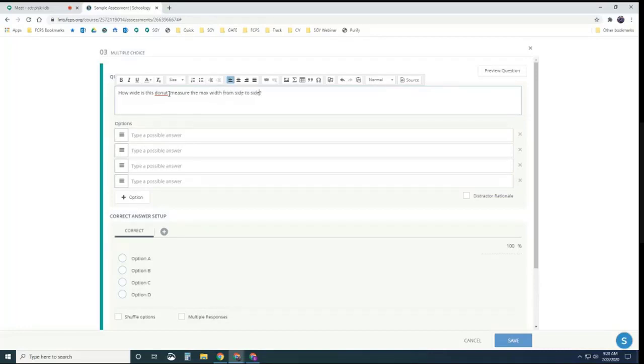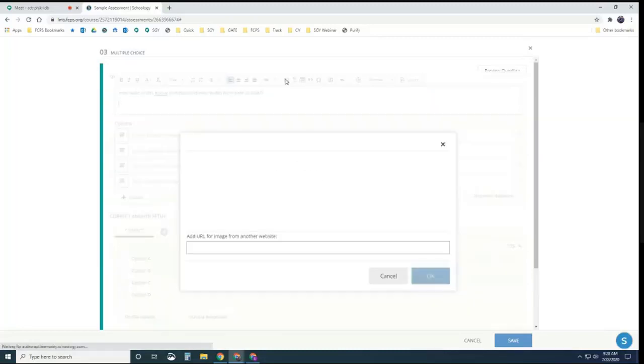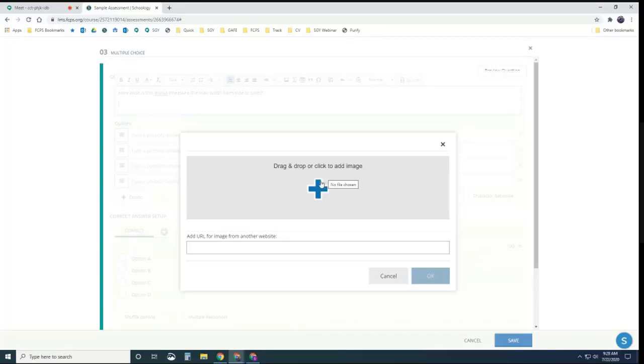Side, just make it as clear as possible. All right. So here I want to add an image. So images, this is really best for images on your computer, not in your Google Drive. You can do it for Google Drive. I have directions in the handout.